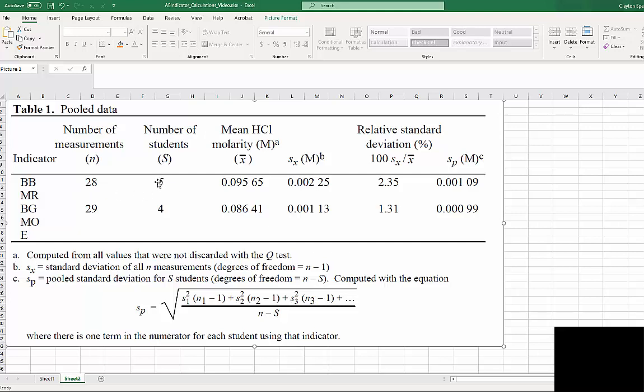So this would be the number of not individual students, but the number of analysts doing the experiment. So in our class, we have teams of several students working together to generate that data. And so this is really going to be the number of teams that contributed to that data. So were there 3 teams that measured with Brome BB indicator, or just 1 team, or 2 teams? And so we would put a number like that in here.